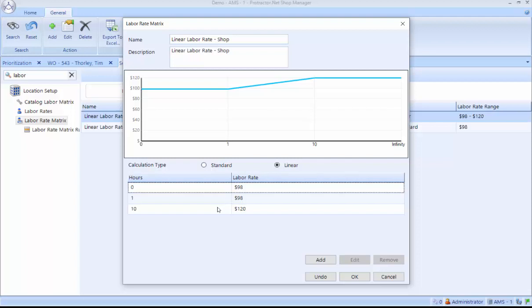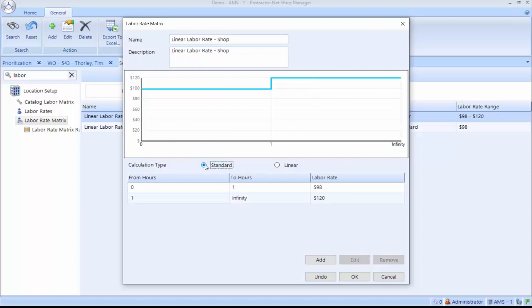And then you could put in a bunch of data points, but we typically find because this is linear, it's easiest just to pick a second data point at 10 hours or 20 hours with your top labor rate. In this case, at 10 hours, it's going to go to $120 an hour. And as you see on the chart, it's going to linearly go up from $98.37 up to $120 and then stay at $120 for more than 10 hours. Now this is per labor line. In addition, you could have a standard matrix if you wanted that just created a stair step, but we prefer the linear with the gradual increase.